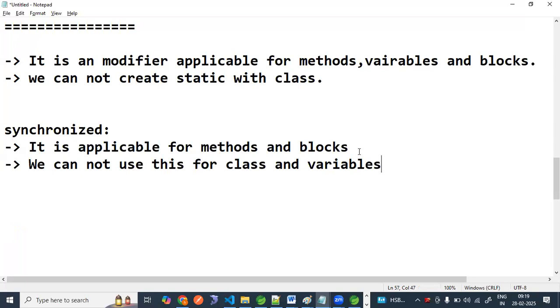So what will happen if we declare methods with the synchronized keyword? Then at a time only one call can happen. Only one thread can execute the method at a time. Parallel calls are not possible. Parallel calls means, for example, you are having www.flipkart.com.